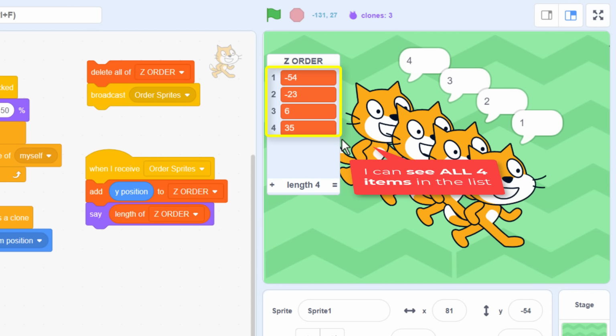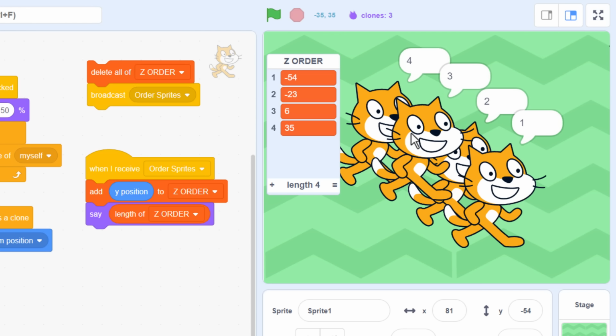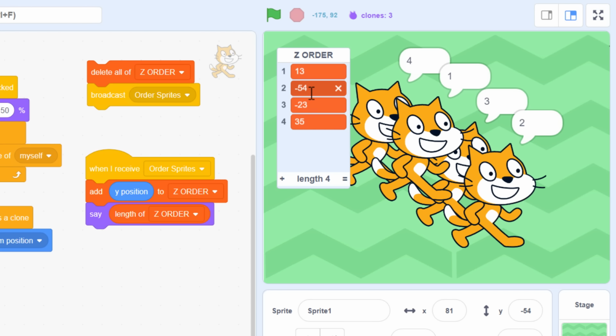Now at present, the list of Y positions is nicely ordered from lowest to highest numbers, but equally our sprites are ordered correctly from front to back. If I was to jiggle the sprites out of order on the stage and then run the top script once more, we can see not only are the cats out of order now, but so is the order of the Y positions in the Z order list.